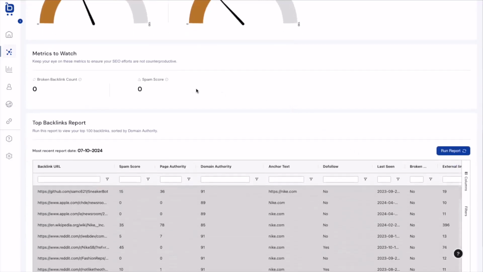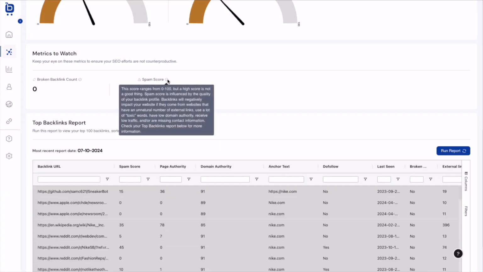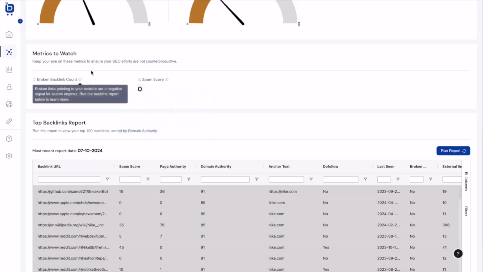Below that, we have certain metrics that you may want to keep an eye on here that are negatively impacting SEO. So you can see this website's doing pretty well. It doesn't have any broken backlinks or any spam score for those backlinks. So take a look at these. You can hover over the tooltip to learn more about what these exactly mean, but suffice it to say that lower numbers here are better.